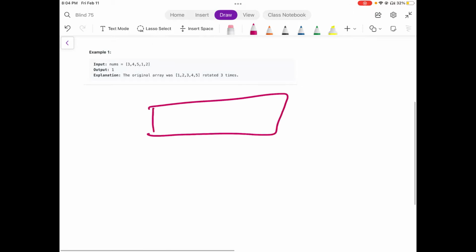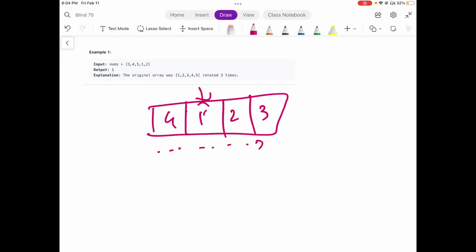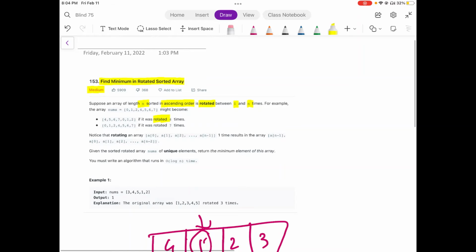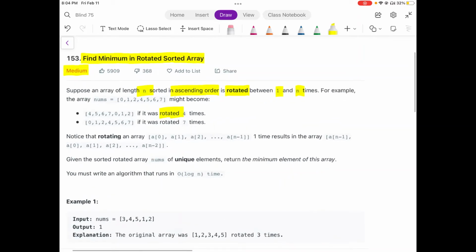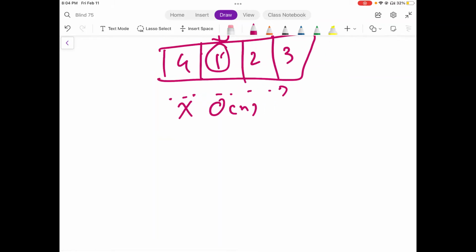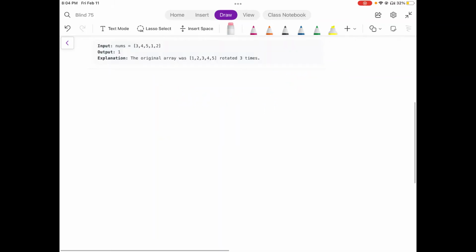One approach is pretty simple. If we are given something like this, we just iterate over the array once and we would find the minimum value as 1. But we are explicitly told in the problem that we need to find the solution in log n time and not in linear time. This solution would give us linear time, so it won't work. So let's try to find the solution in logarithmic time.